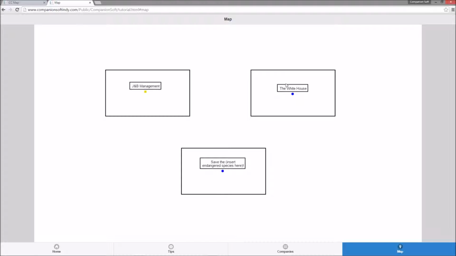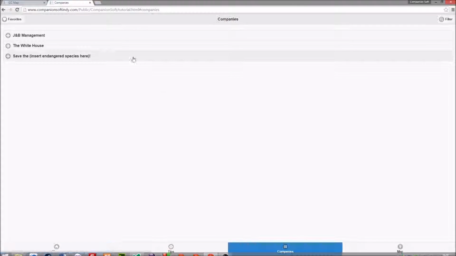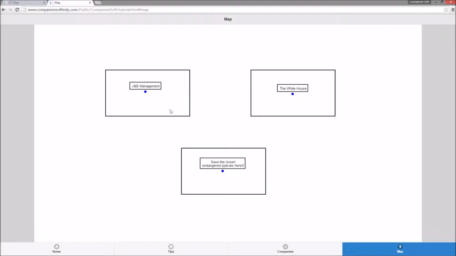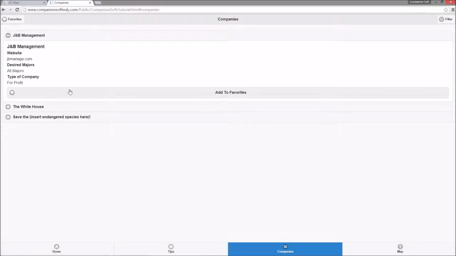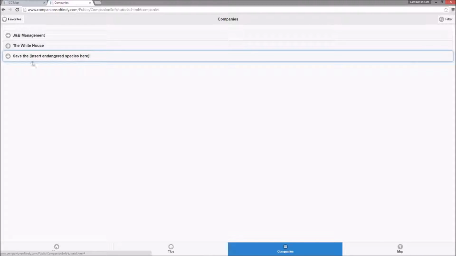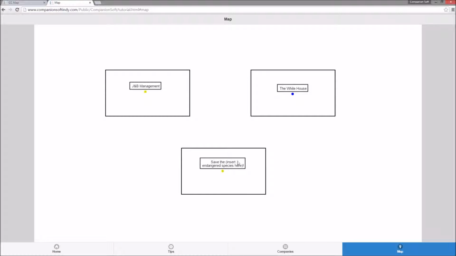So if we go to our application, I already have the map pulled up, and that's what it looks like. So J&B Management is in my favorites. If I remove it and go back to the map, now it's blue instead of yellow. Go ahead and add it and save the insert endangered species here to show you that even though I have multiple spaces on the lines, it can still identify that that's one of the companies we have favorited.